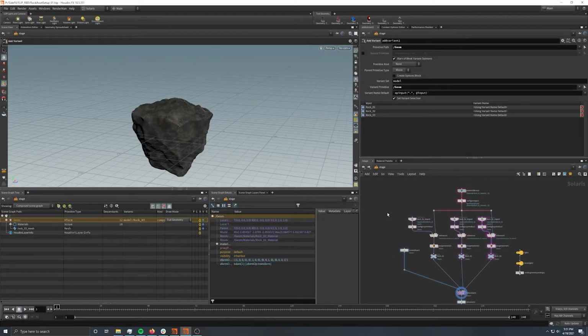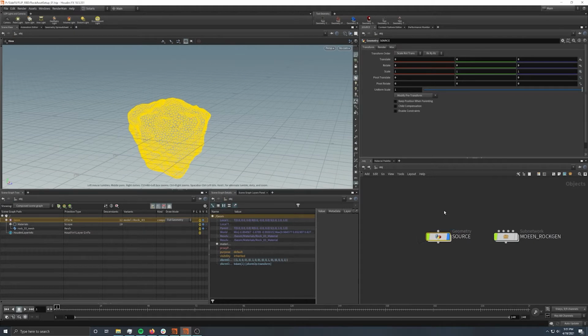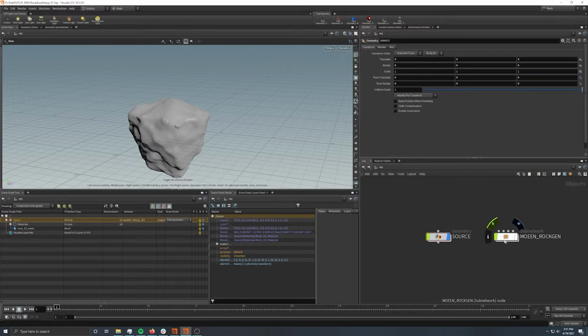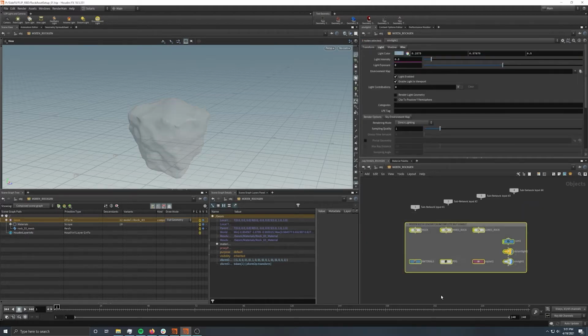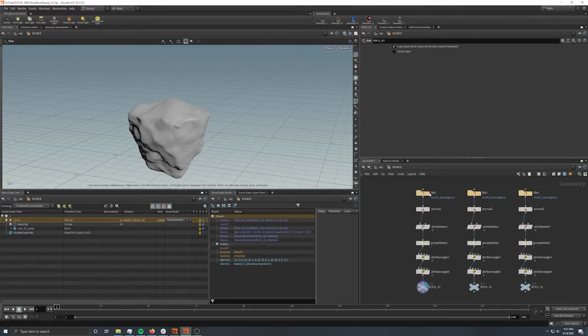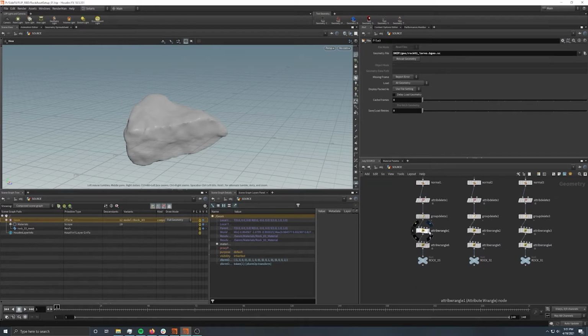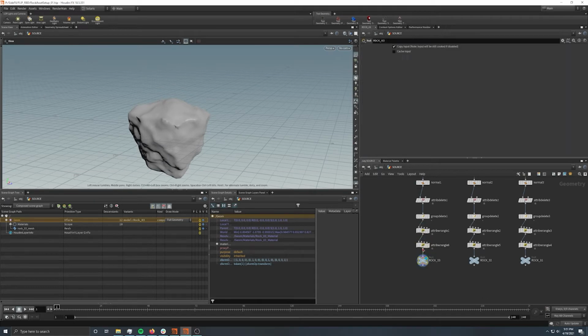So this is what the rock asset setup looks like. The rock procedural modeling is based on a tutorial that Moeen made and Side Effects uploaded on their YouTube channel. And this is pretty much almost a one-to-one recreation of what Moeen did. And this is basically cleaning up the rocks that the tool generated and making it ready for Solaris.